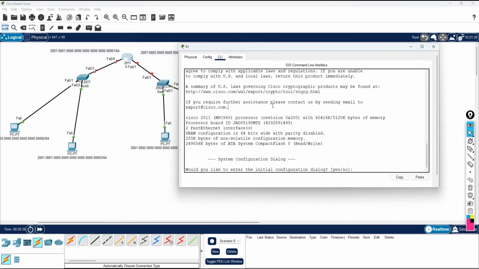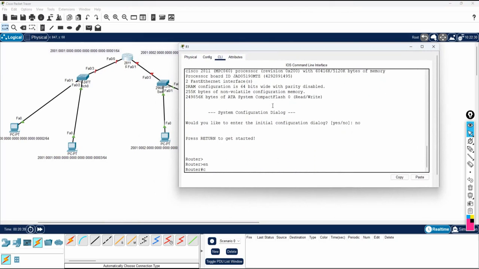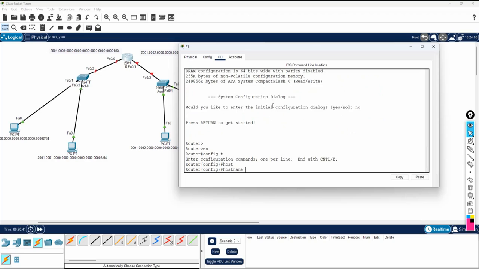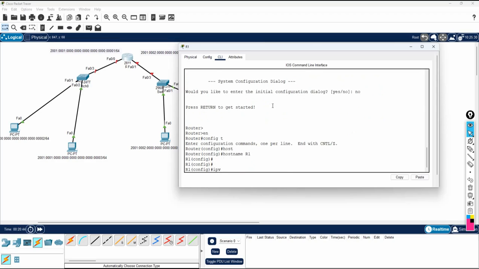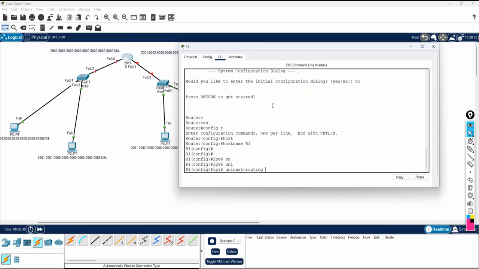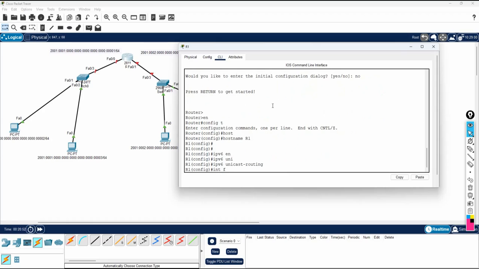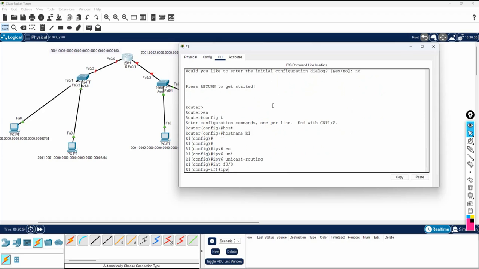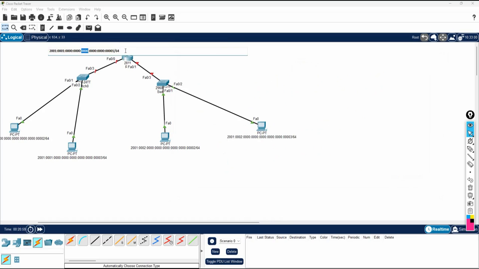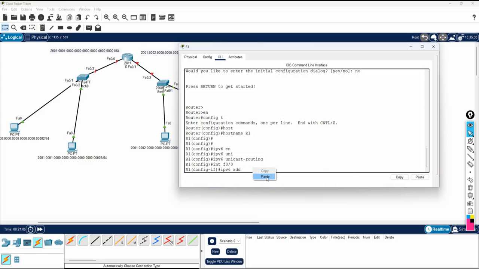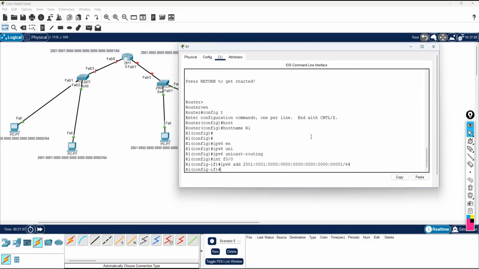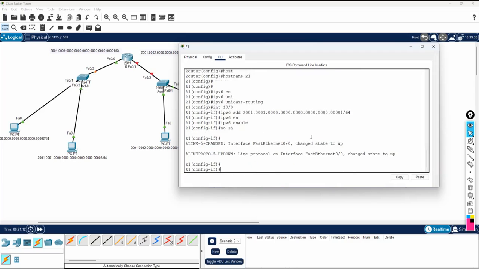Okay, let's do the configuration. I will write enable, config t, hostname. I will change the hostname to R1, then ipv6 unicast-routing, and then interface F0/0 I will write, then ipv6 address, and this address I need to write, so I can copy or you can type this one here, then after that ipv6 enable, no shut. Okay, I have done this one.